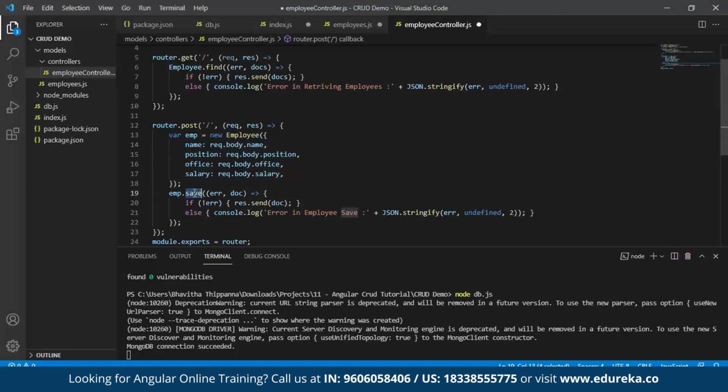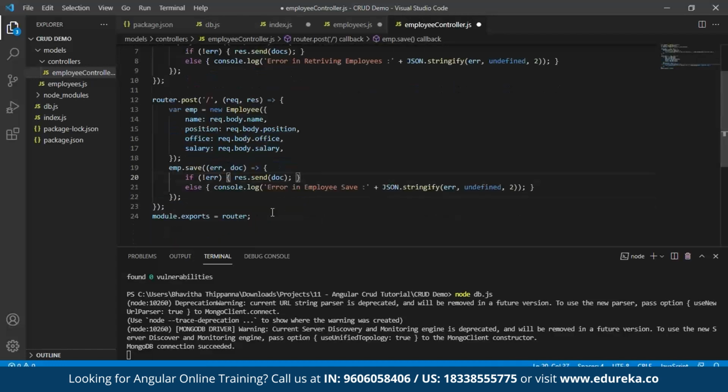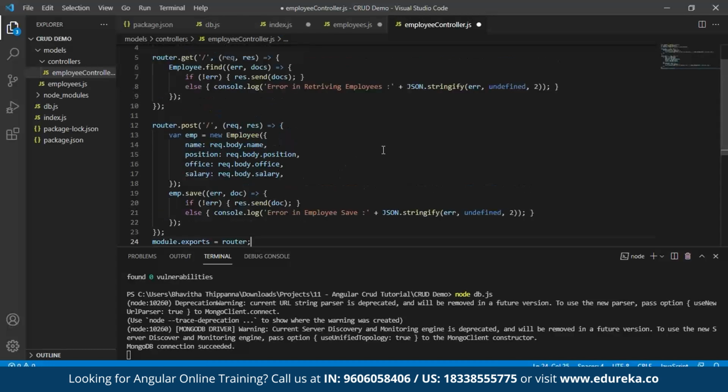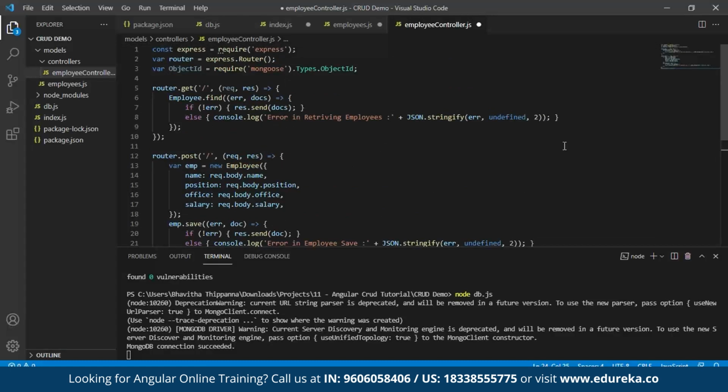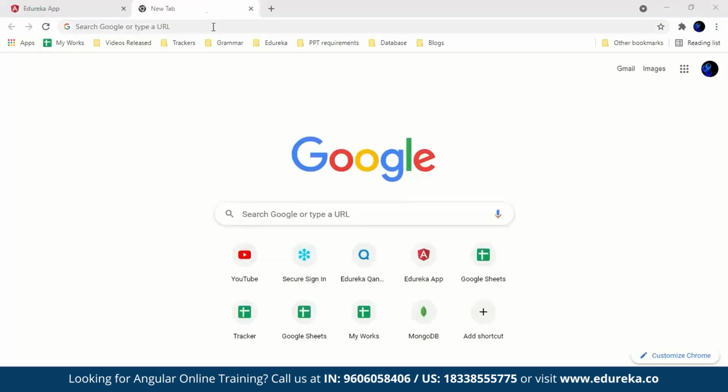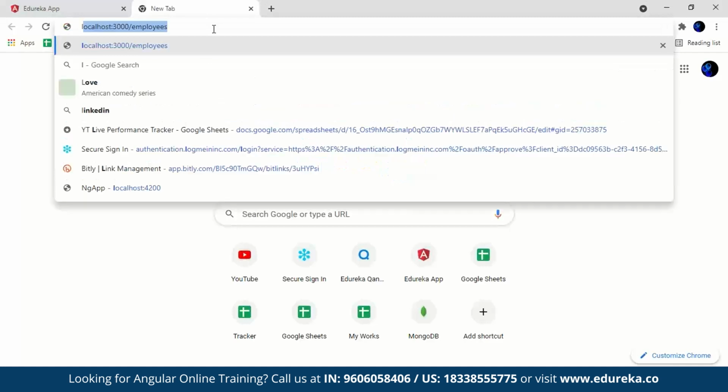Now this is a keyword for me to save all my records that I'll be entering into my forms. Now with that, I close it again with the router. Why don't we just go ahead and see how it works in our browser, how the record is being retrieved by my server. Now to understand that, I'm going to go ahead and say this. As you can see, since we have no records now, it says an empty bracket.